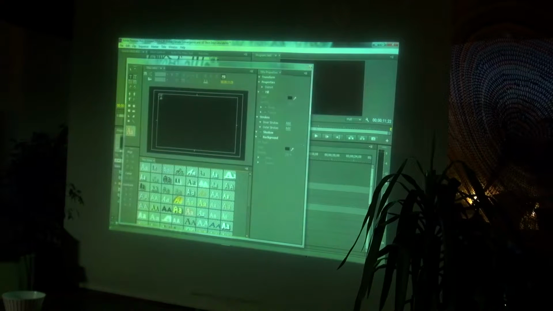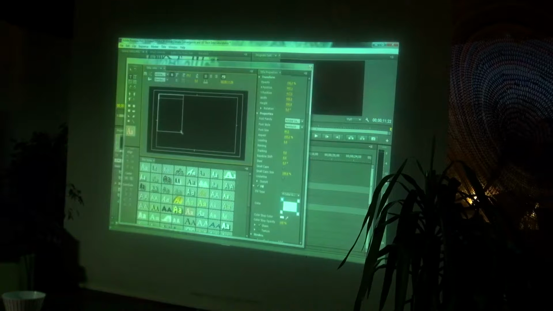For those that have used PowerPoint, it's the same way. And in Photoshop, you basically drag your text box to the area that you want. I'm going to center the text right there, and I'm going to type in intro.